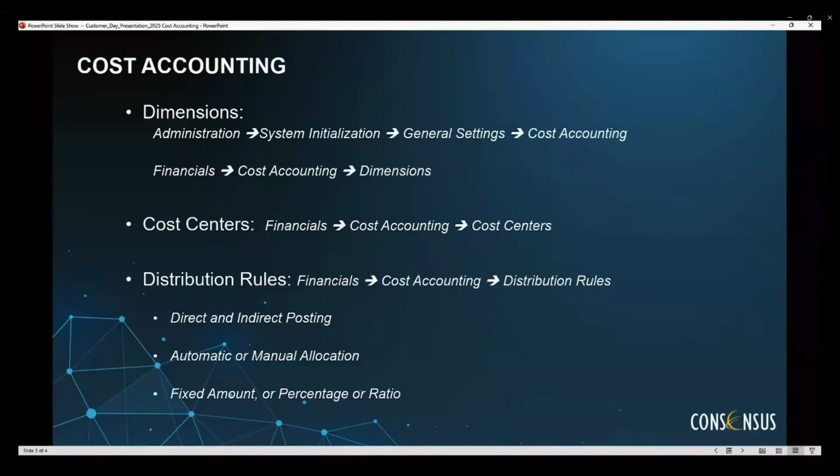In this slide, you will see where is the path to activate the actual dimensions, and this is the only one that is under administration. The other ones, all of them are in the financial cost accounting folder, then dimensions, in the second one cost centers, and the third one distribution rules. And in distribution rules, we will review the different types of allocations: direct and indirect posting, automatic or manual allocation, and fixed amount or percentage or ratio. Okay, so let's go to SAP Business One and check how we do it in SAP.